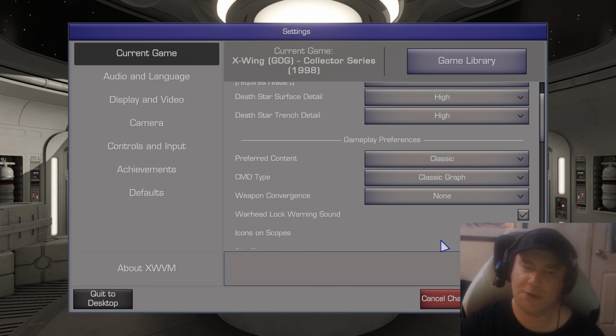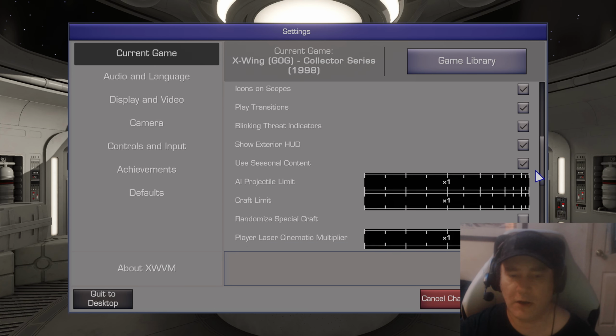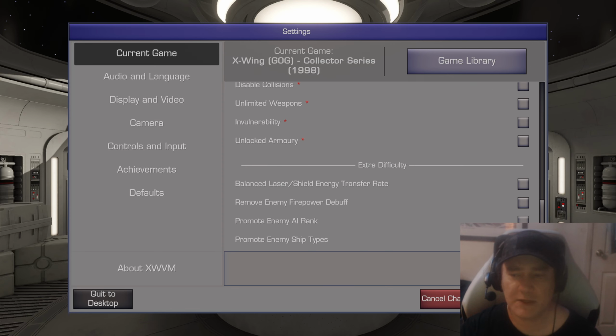Some people consider using weapon convergence to be cheating. I don't. But each to their own. You can turn it on or off. It's up to you. So all these extra things we can toggle on or off. And then we do actually get into what they consider to be cheats. So turning off collisions. You can have unlimited weapons, so all of the missiles, all of the torpedoes. Invulnerability, so you can't be shot down. Unlock the armory. We've got extra difficulty as well. So I mean, the game's difficult enough as it is, because old games just always are more difficult than modern games. But you can push that difficulty further if you want.